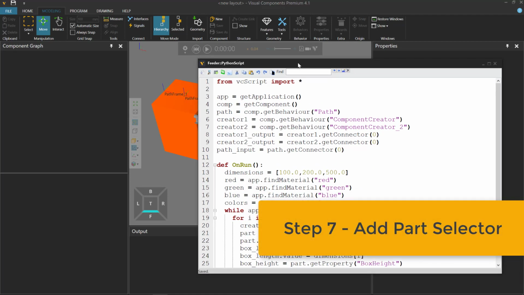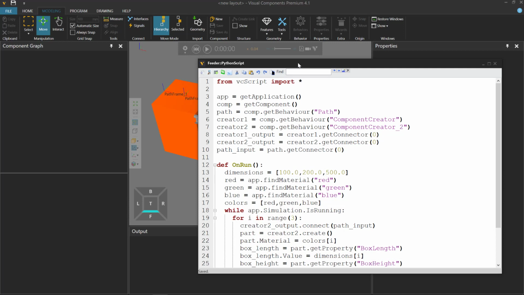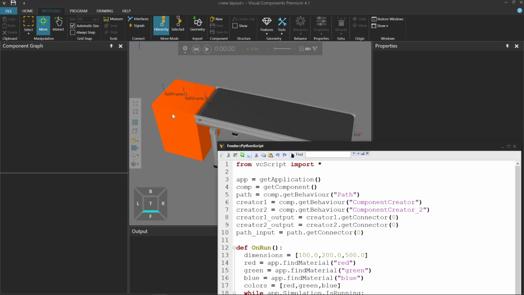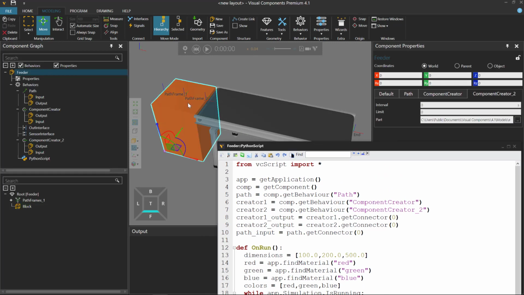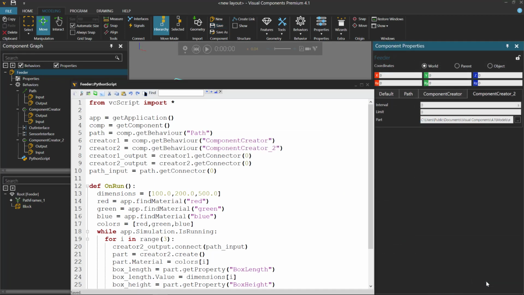Before I end the video, I will show you an option to switch out which part is created based on a property in the component. To do that, let's select our feeder. So just double click it. At this point, you probably want to save your work. By now you should have saved the component.